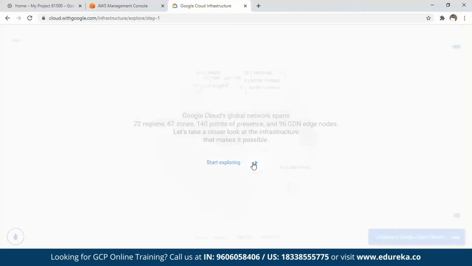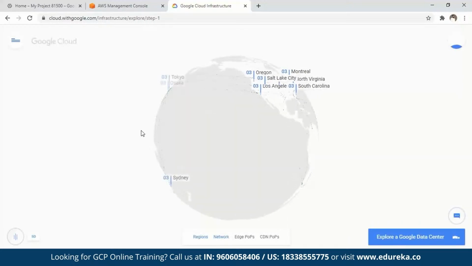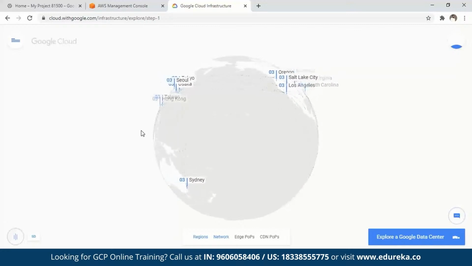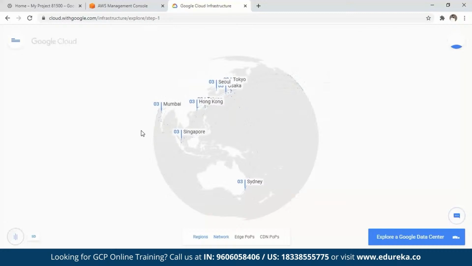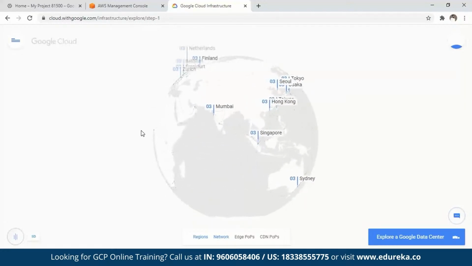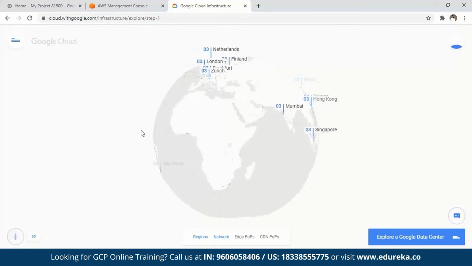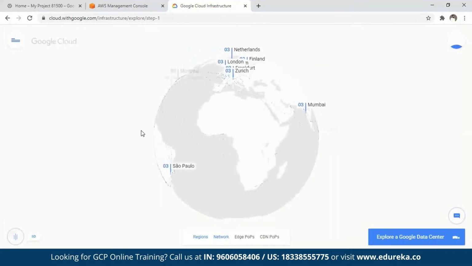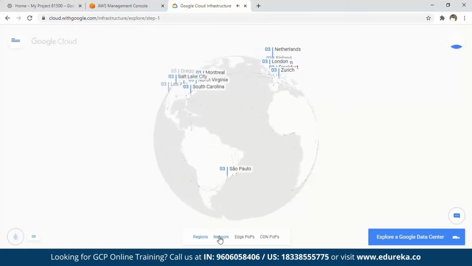Let's see what Start Exploring has to offer us. There you go. So this has been updated. Last time I checked it, it wasn't like this, it was way back, so I think it must be a while since this has changed. So these are the different locations in which you have your data centers. I called out Mumbai, so we can be certain that there's a region in Mumbai. These are the different global regions where you have your data centers.